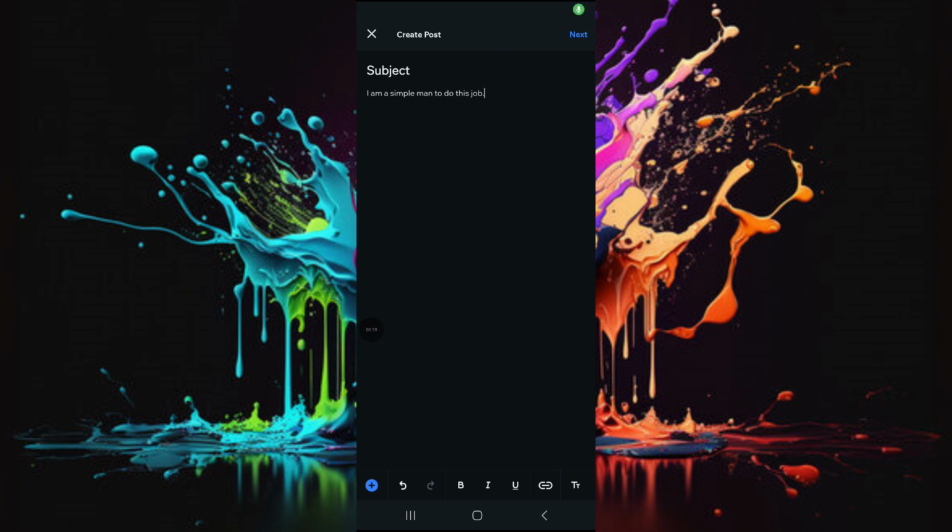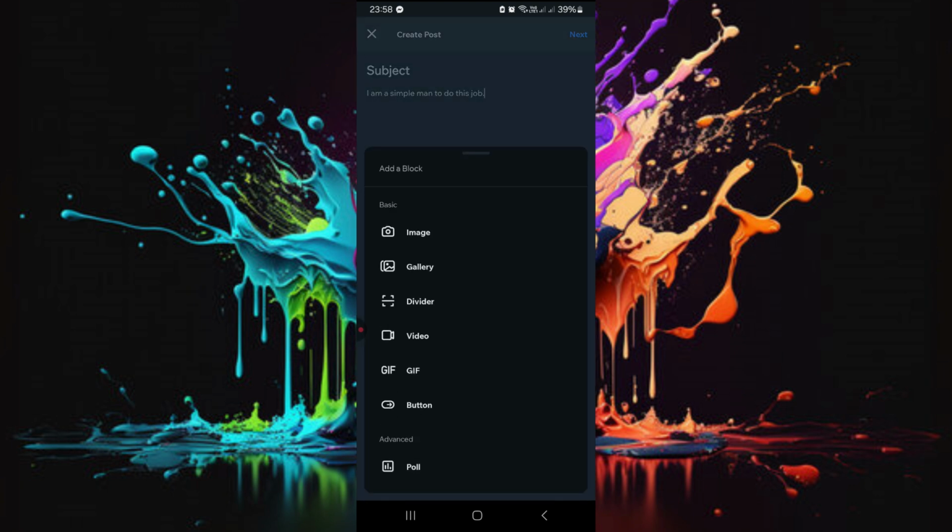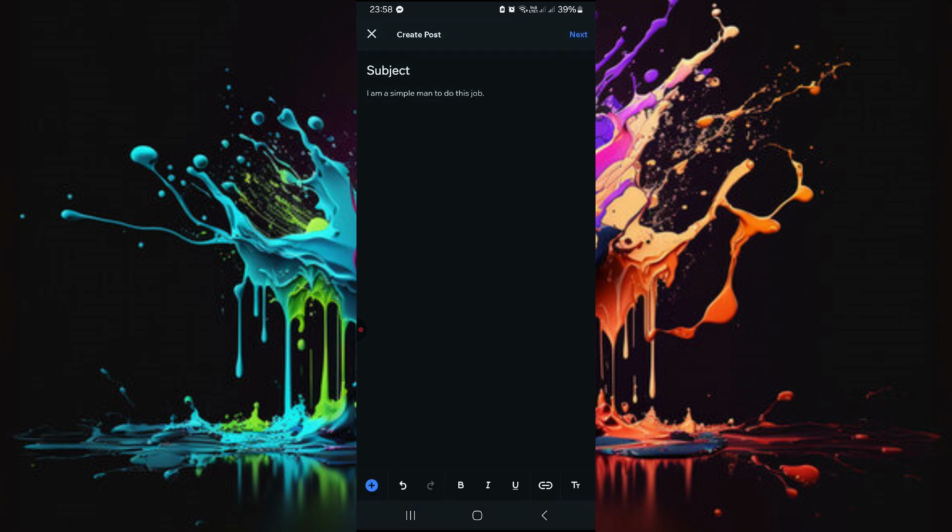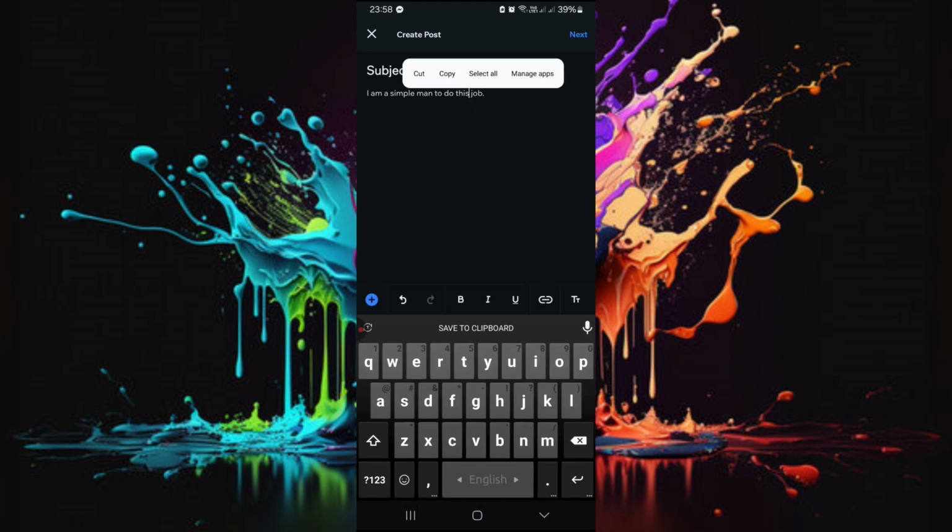After writing your post, if you want to add something, then tap on the plus icon, and then you can add an image. You can add a video, or you can also add a GIF file. And if you want to edit your text, you can just select the text here. Then if you tap on the B icon, it will bold this, and if you tap on the I icon, it will be italic.